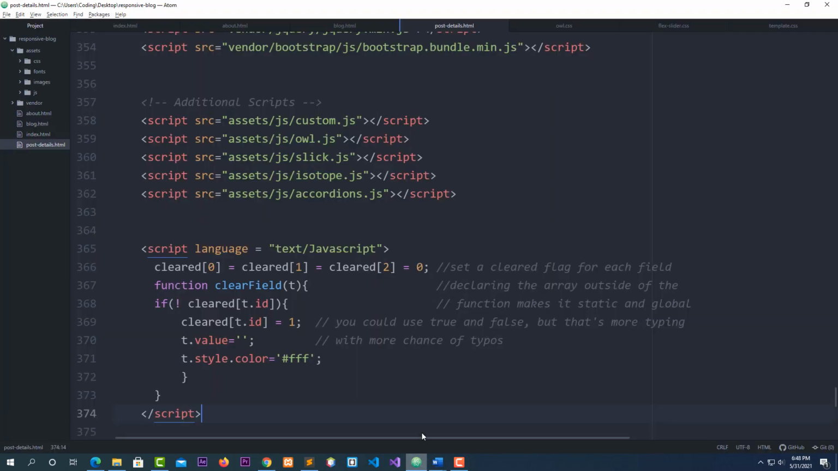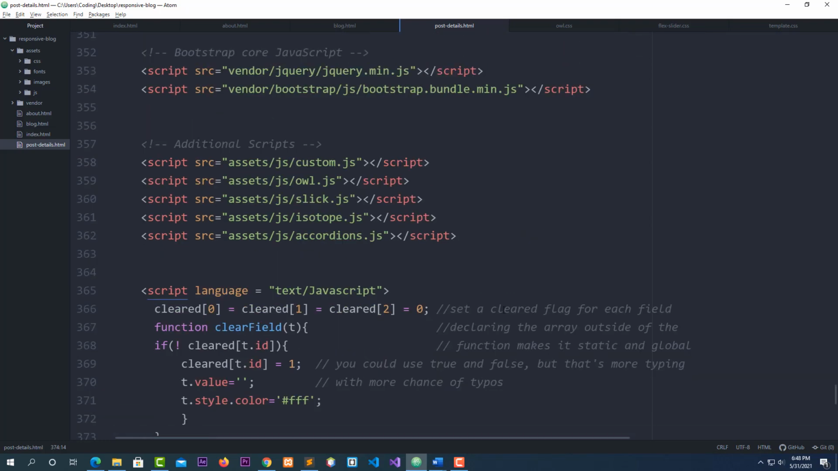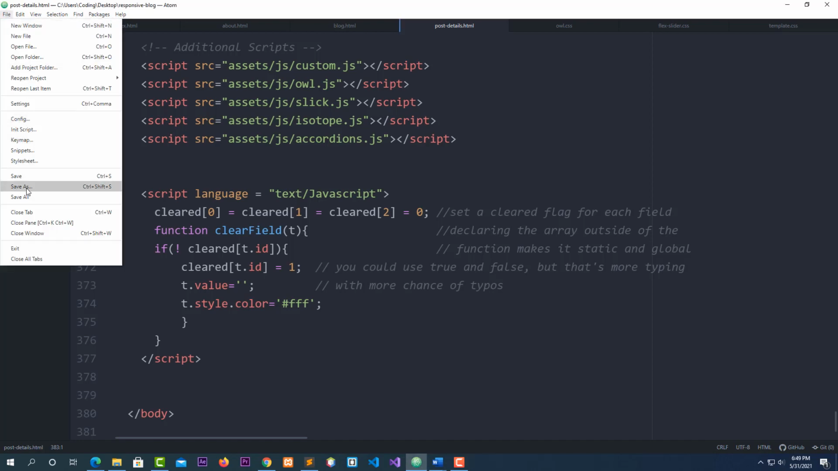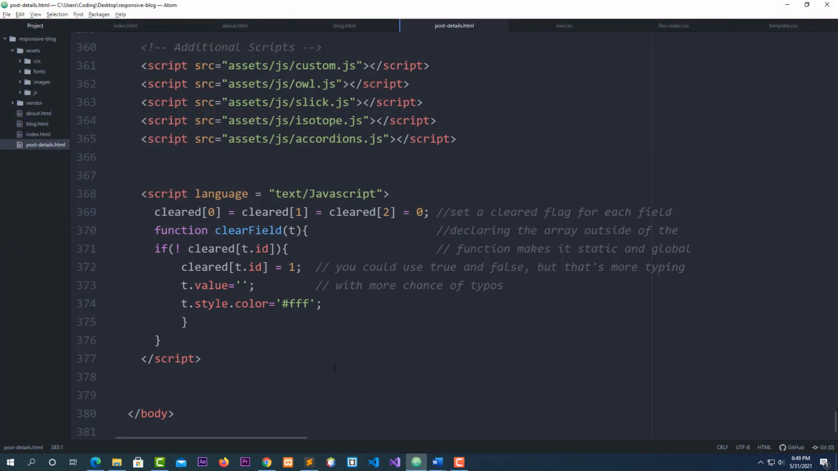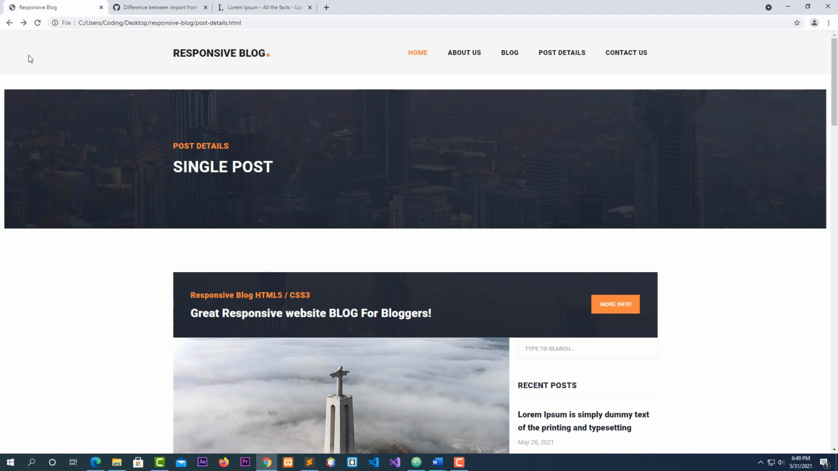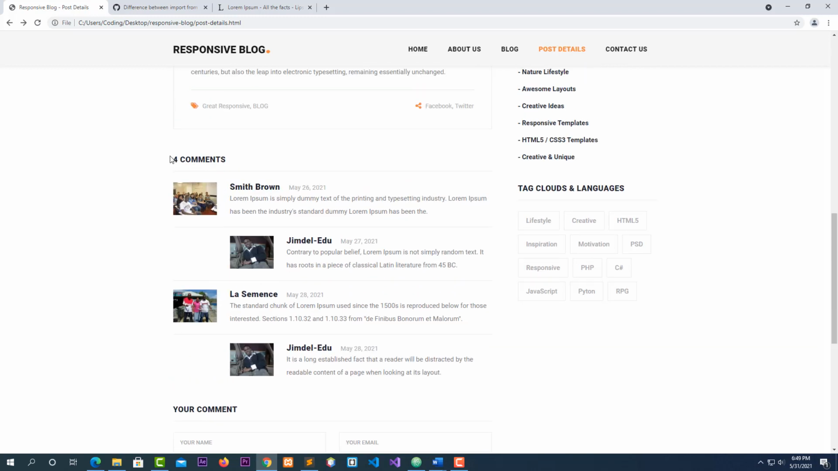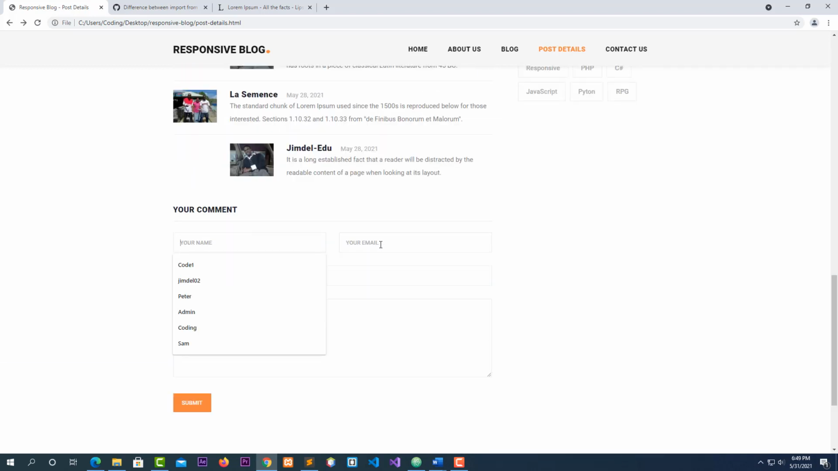Alright, now I have to fix this part. Let me leave it like this. I'm going to do the same thing: file, save as, save. Do you want to refresh it? Yes, sometimes you have to do that. And go back, refresh the page. And this is it. This is the comment section, and this is how you see the shape. And also we got everything here.